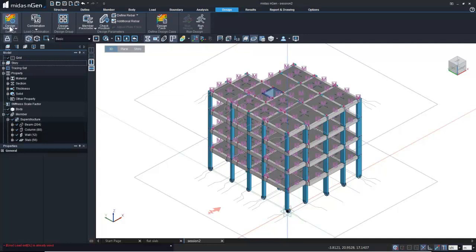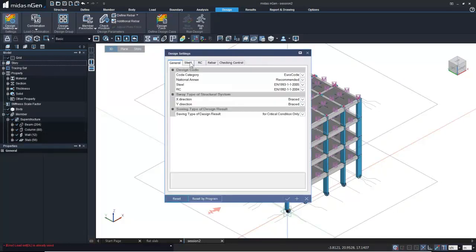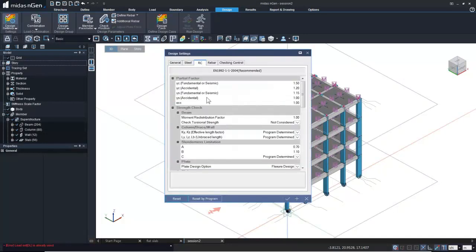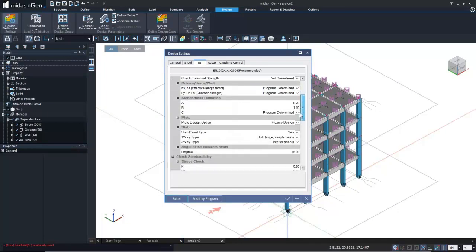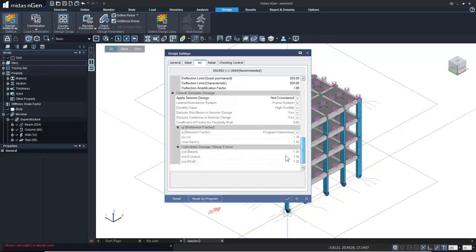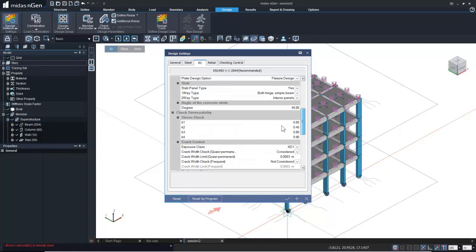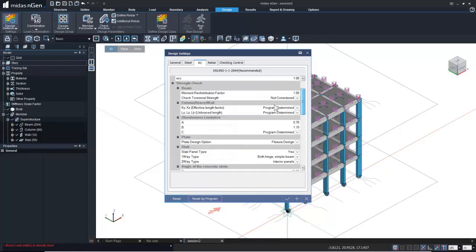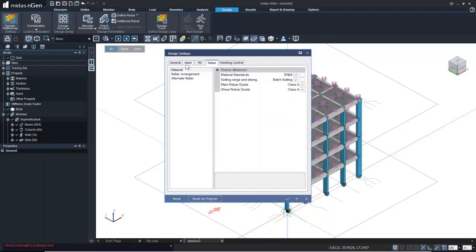So in the design settings, we can go to the RC and see over here how the partial factors and the strength check parameters for beams, plates, columns and shear walls, everything has been specified, which you can modify. There is rebar information. So this is about the material. You can have different material set standards. So you can have BS and you can have 460, 250 for the main and sub rebars.